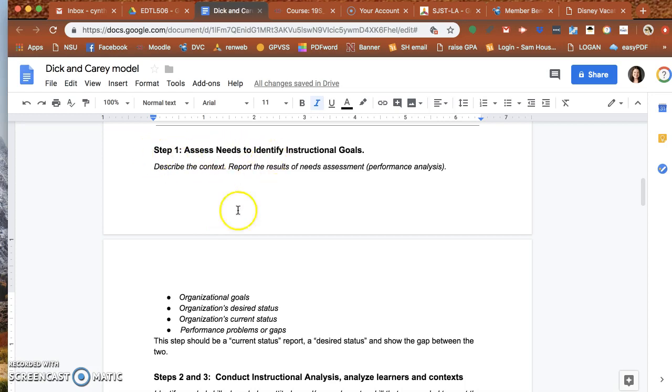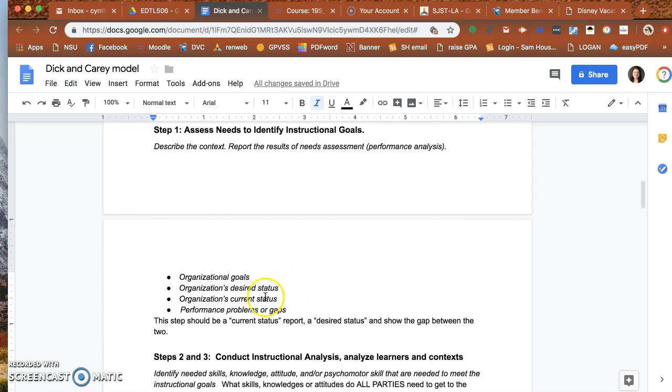So step 1 is to identify your organizational goals. So what are your large term goals for your school? Where are you right now? Where do you want to be? And again, this isn't your opinion. This should be developed from the answers of your needs assessment.